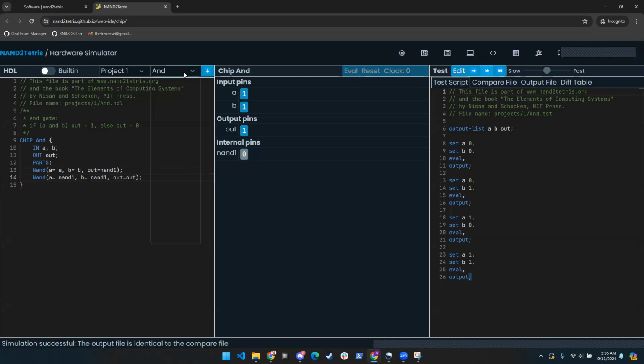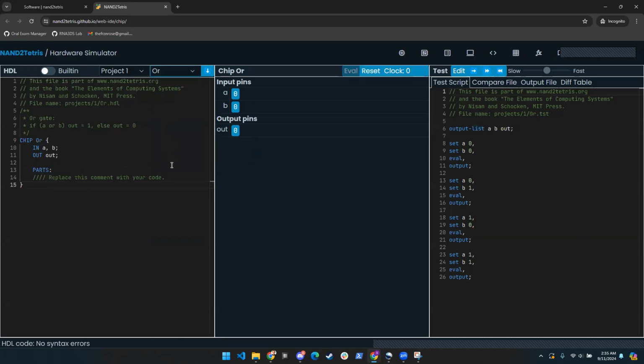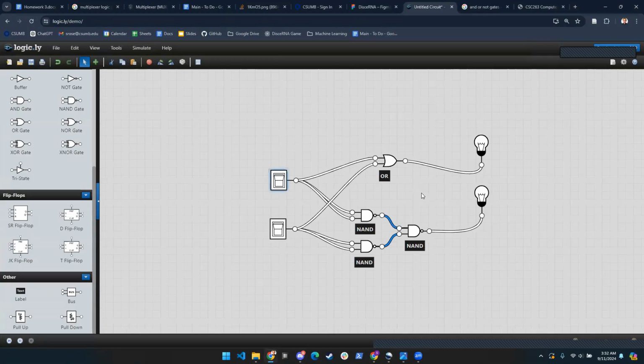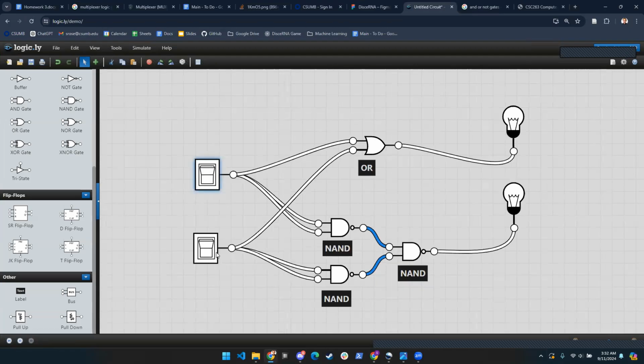Finally, we're going to implement the OR with NAND gates. The behavior of OR is this one or that one. So if either input is 1, or both, the output will be 1. So how can we replicate this behavior with NAND gates? Well, the output of the NAND gate will always be 1 unless it has two 1s as its inputs.